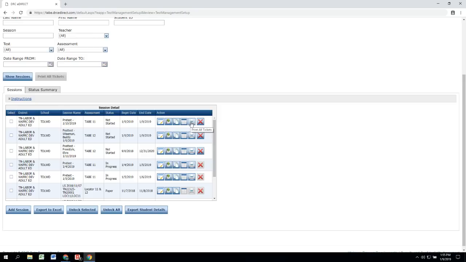Same thing here. You can look at the usernames and passwords and print off any usernames and passwords for any students that are signed up for this session. And then right here, you can actually delete any sessions that you have made.